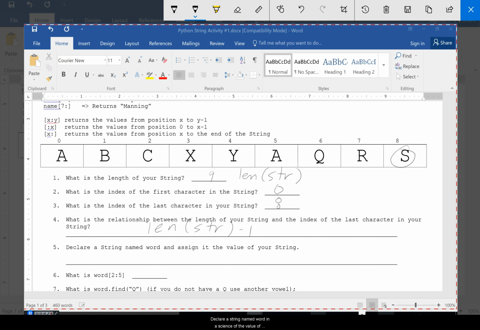Declare a string named word and assign it to the value of your string. So this is all pretty easy. Word equals, and I've got a, b, c, x, y, a, q, r, s. Okay. What is word[2:5]? So that's 2 all the way to 5 minus 1, which would be 4. So that's c, x, y.